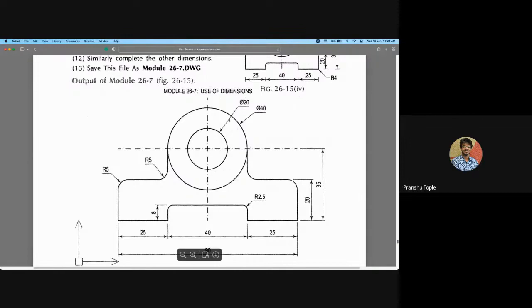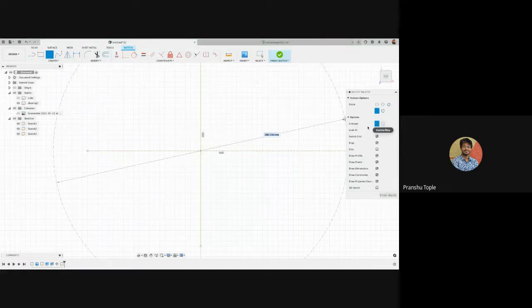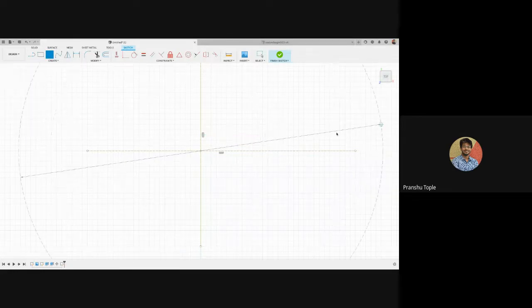What is next? There are 2 circles, 20 and 40 mm diameter. Both are center point circles. And now you can see even the circle is coming in dotted because we have not changed the line type. So just give me a moment.